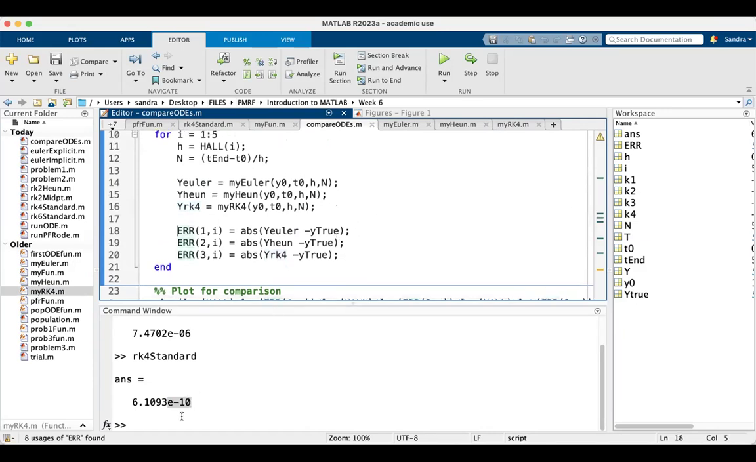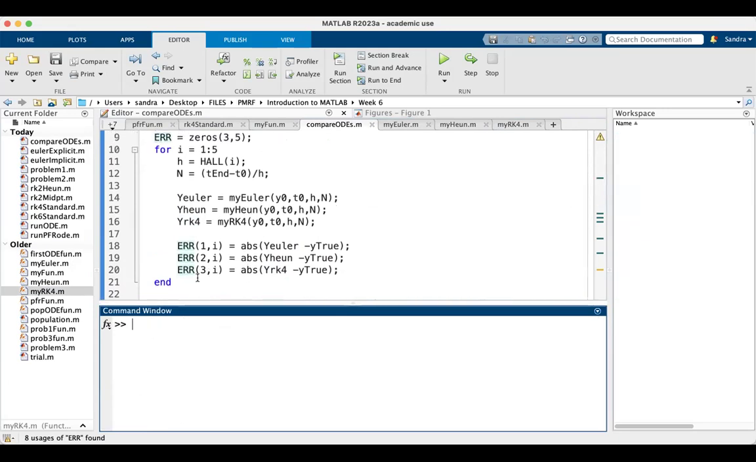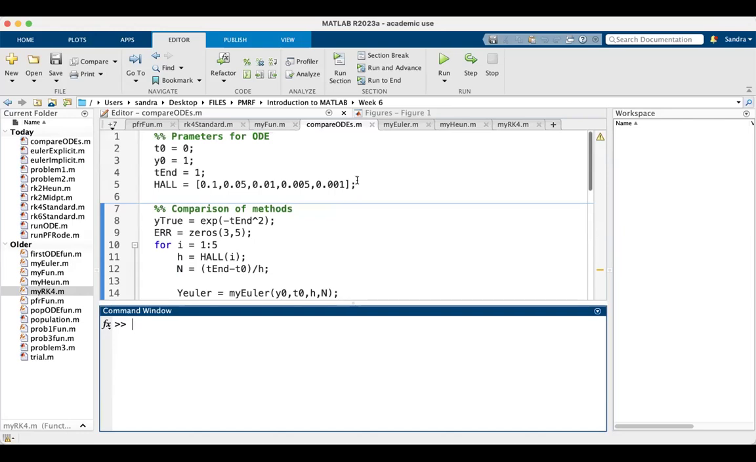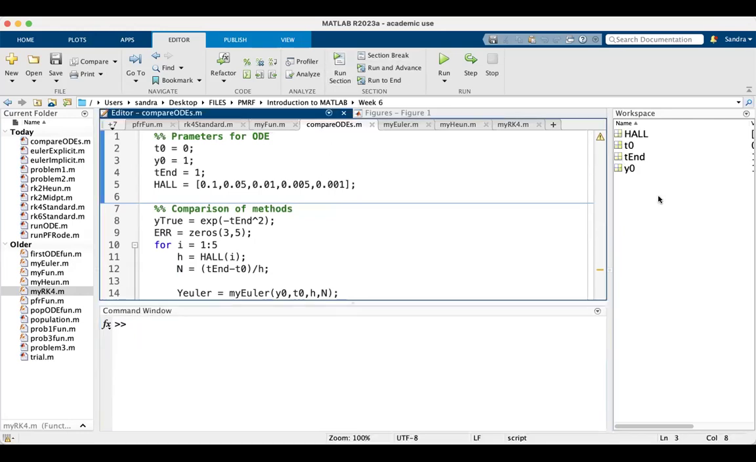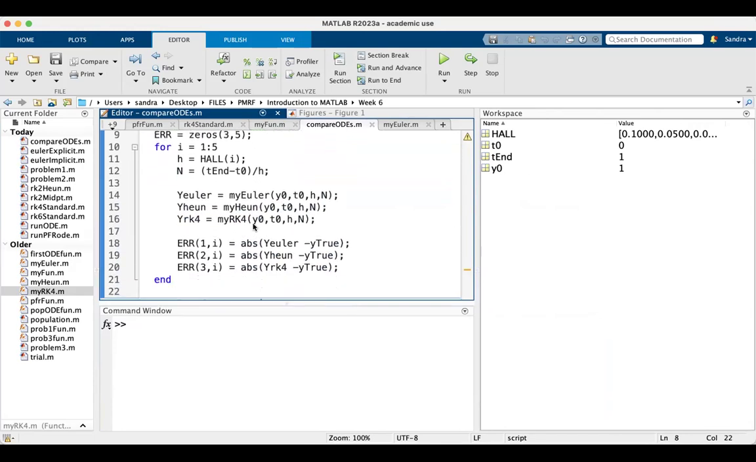So let me just clear, CLC. I'll run this section by section. So this is what I get. And you can see error 1 comma I. So what is 1? 1 is the row number, right? So my error is basically having 3 rows. This error value is a matrix. It has 3 rows, and multiple columns.